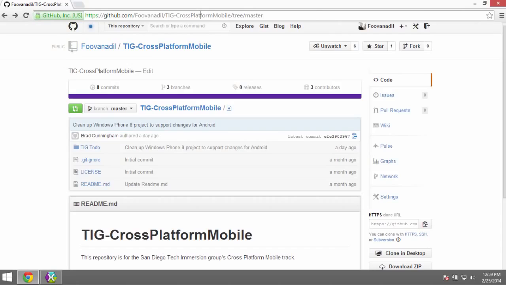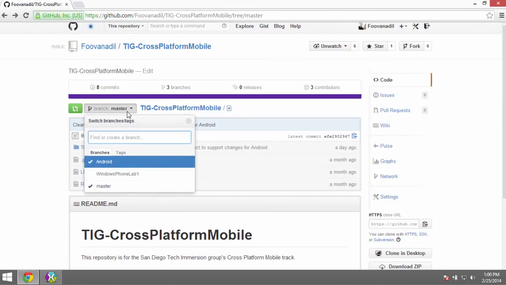So the first thing you need to do, if you don't already have the code down, it'd be a good idea to go to the GitHub repo where we're hosting this code so you can get a reference to this. The repository is called tig-cross-platform mobile. There's a couple branches in here for you to look through. The master branch has all of the completed code with Android and Windows Phone fully working and completed. So if you want to start with a completed version just to make sure it works and see where you're at, you can do that.